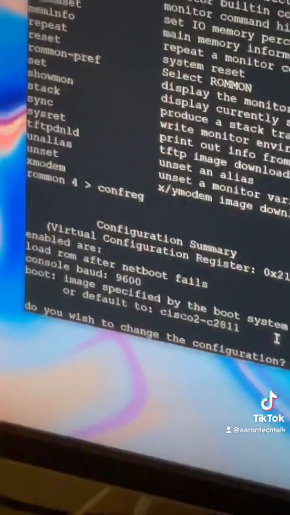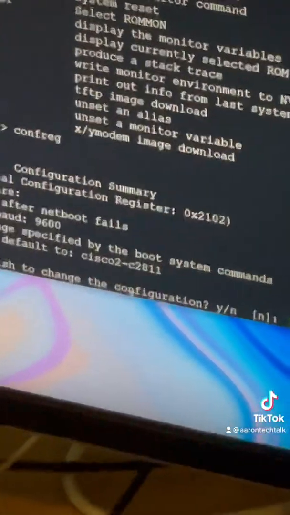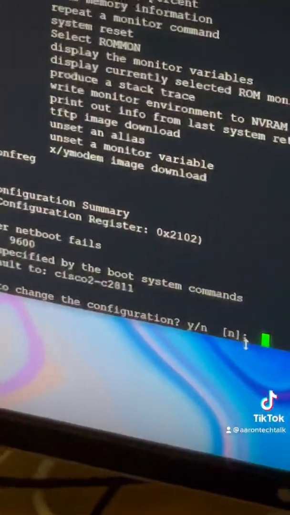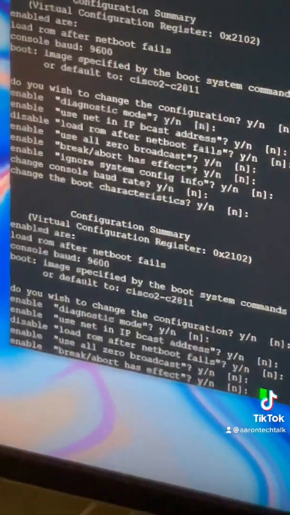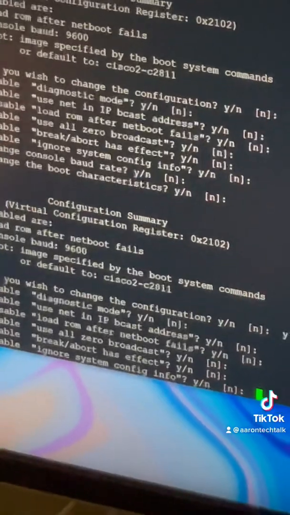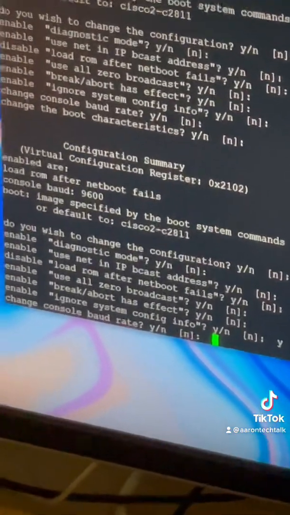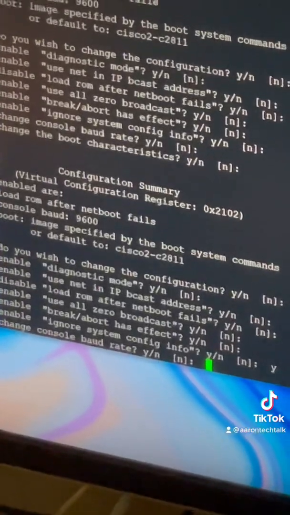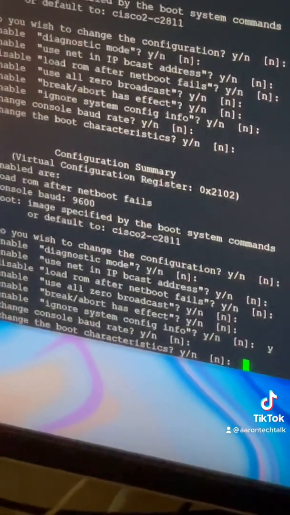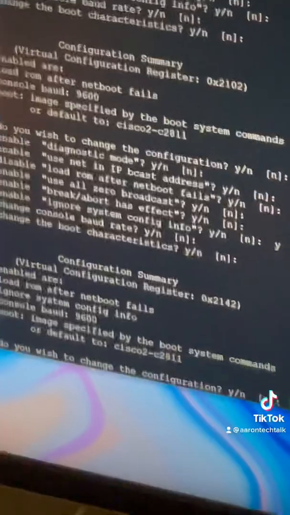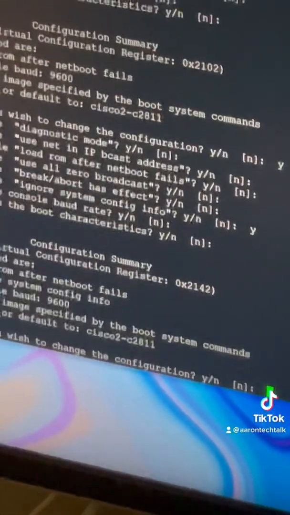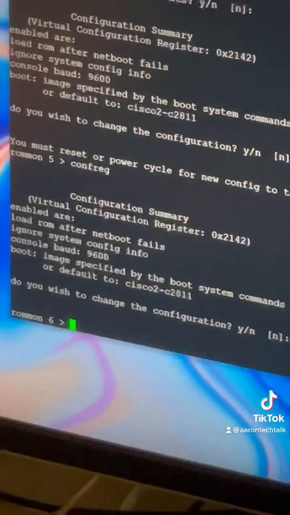So we haven't changed anything yet, and it's telling us, do you wish to change the configuration register? When it asks you about ignore the system config, say yes. Yes. Changed. I would say no to the next couple. Okay. Yeah. Look at that at the top there. Configuration register is now what? 2142. Type reset.